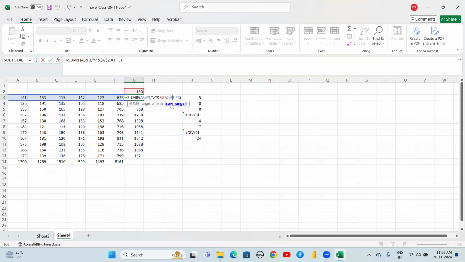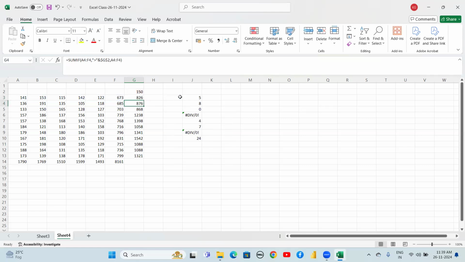It is what we want to sum. This is the criteria range, and this is the criteria. This is what we want to sum, the sum of this one. This is in square brackets, which means it is optional. Suppose we remove this one and click OK, then it will also give you the correct answer.